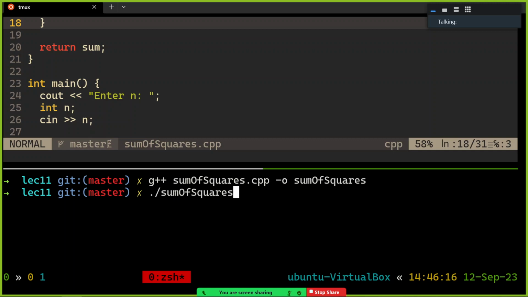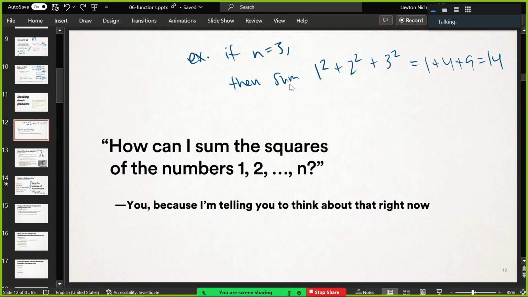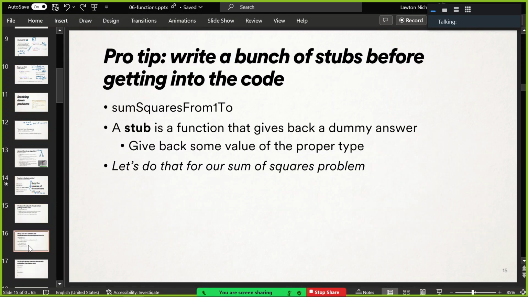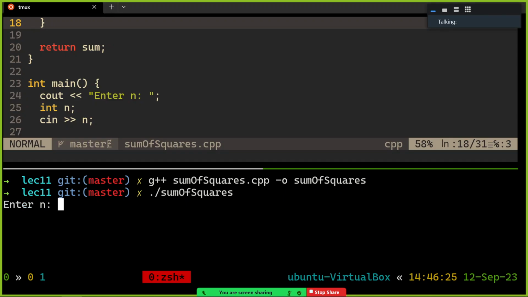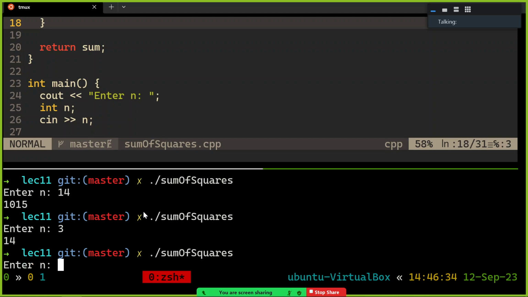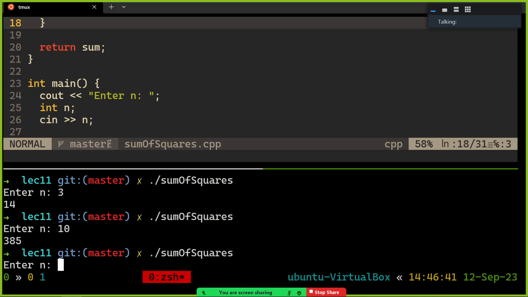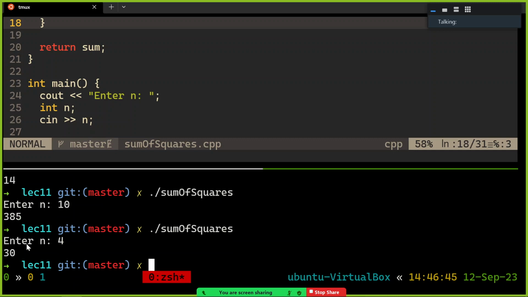What's the sum of all the squares from 1 to, what was our example? It was 1 to 3. That was supposed to be 14. Cool. Oh, sorry. Can't think and type. So 3 is 14. Sum of squares of all the numbers from 1 to 10 is that. Cool. And that seems to be working. From 1 to 4, that should be plus 16 from that other one, from 14 plus 16. That's 30. It's doing the right thing.